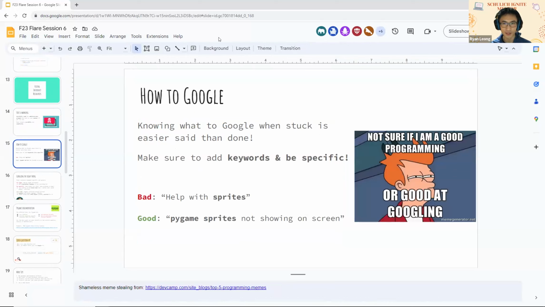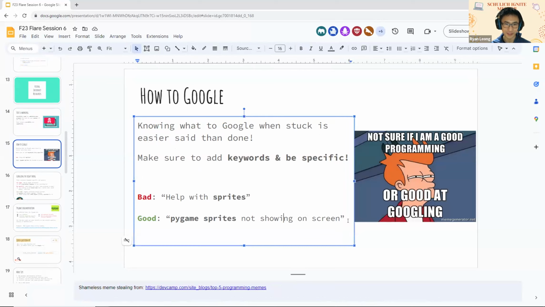So I guess the first thing is some tips on how to Google more effectively. In general, you want to be specific, right? It's like, what is the issue?